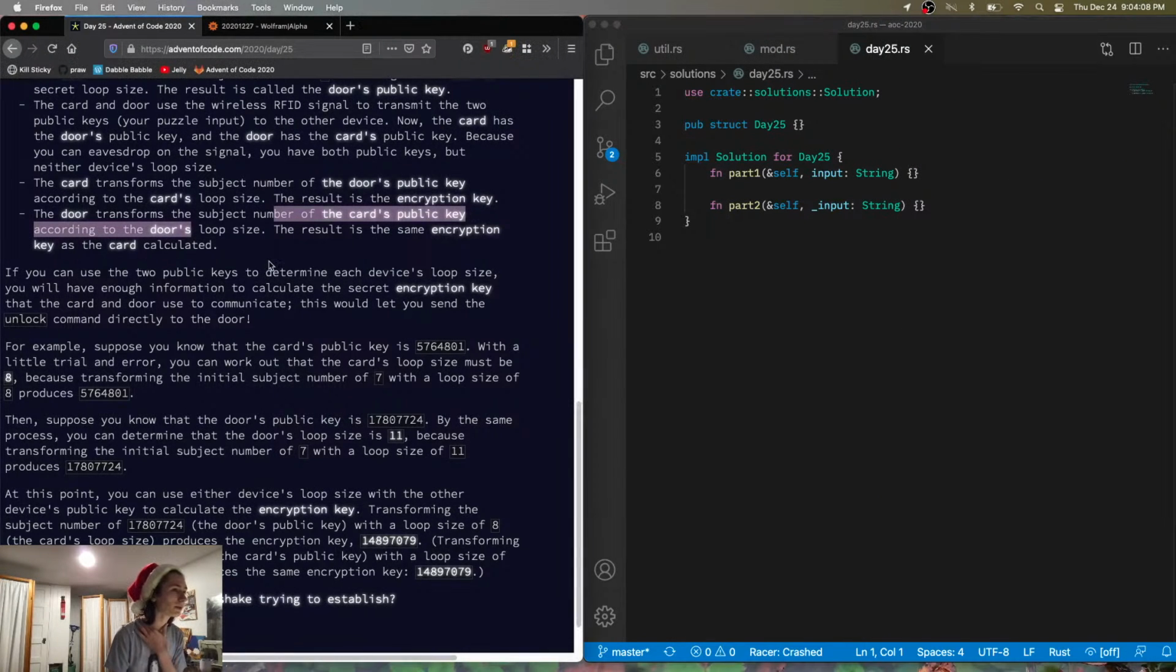If you can use the two public keys to determine each device's loop size, you will have enough information to calculate the secret encryption key that the card and the door use to communicate. This would let you send the unlock command directly to the door. For example, suppose you know that the card's public key is this number. With a little trial and error, you can work out that the card's loop size must be 8 because transforming the initial subject number of 7 with a loop size of 8 produces that. Then suppose you know that the door's public key is this. By the same process, that door's loop size is 11.